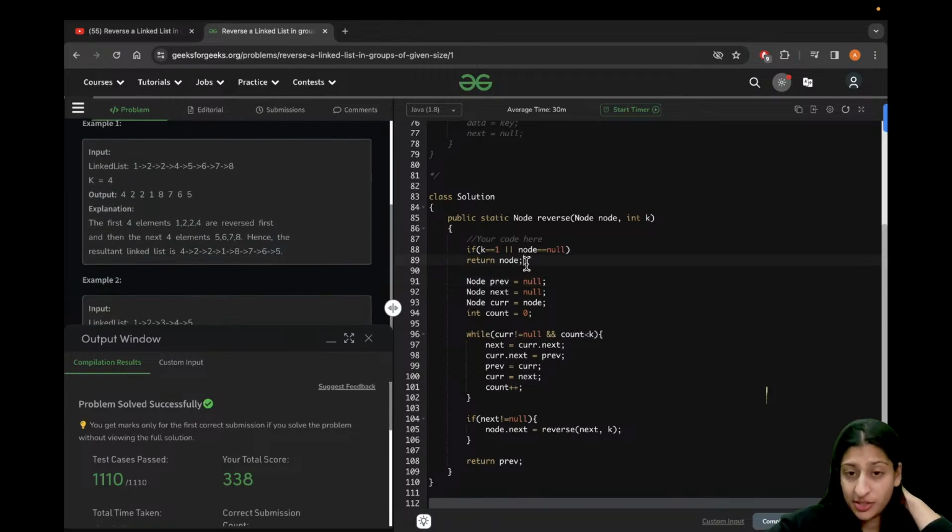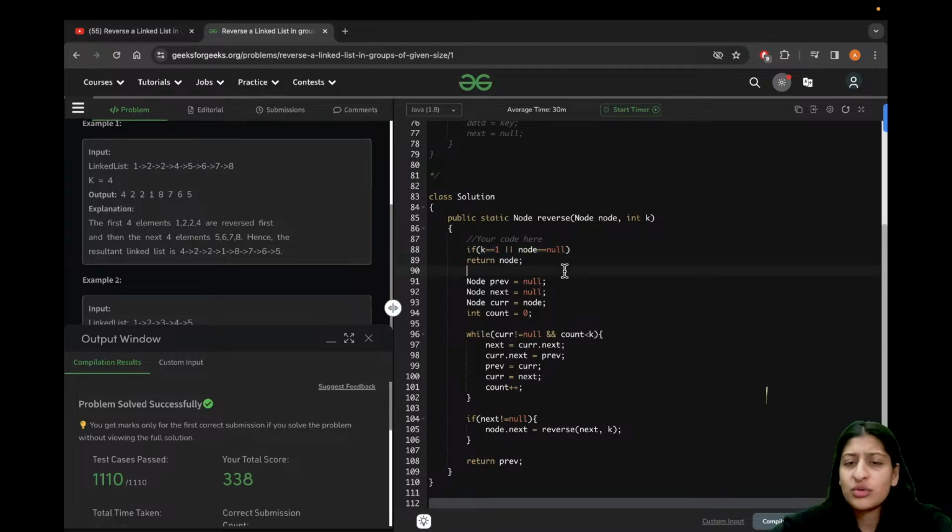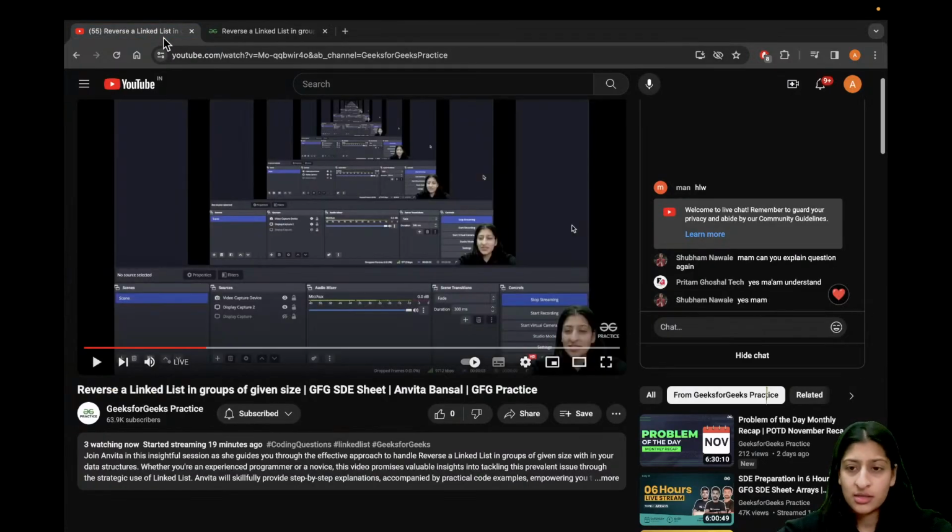Okay, the base case condition, an important part that we missed here. If your k is equal to 1, then the reversal of that linked list will be the node itself, or if your node is equal to null, or maybe node dot next is also equal to null, return node, meaning the head. That's all. Fine. Okay, good to know, Shubham.